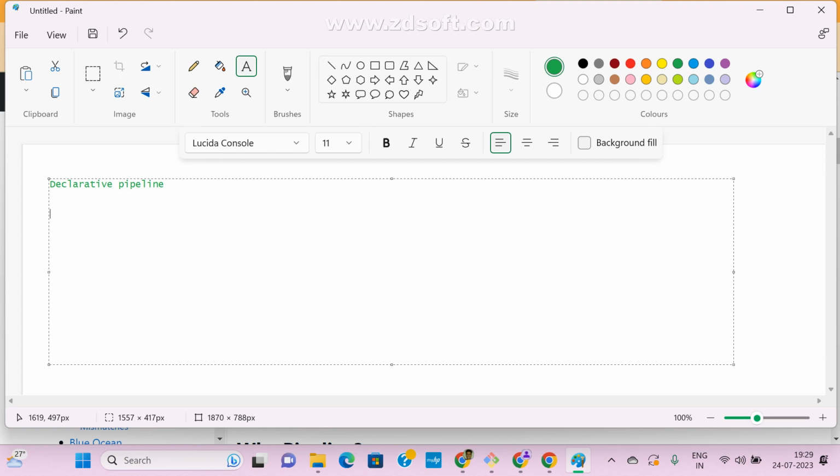So if you come to declarative pipeline, it will start with the syntax. This is the recent one, guys. This is the advanced one compared to scripted pipeline, but both have the same purpose. Whatever you want, we can use based on your requirement.